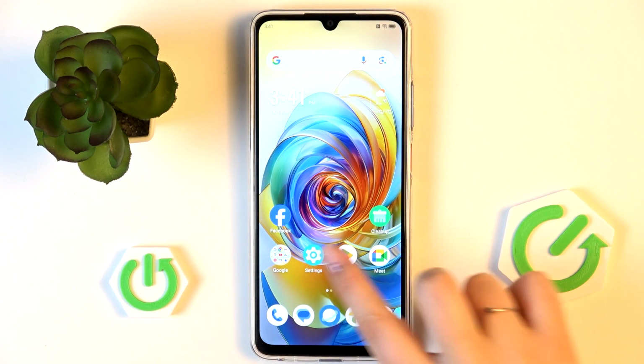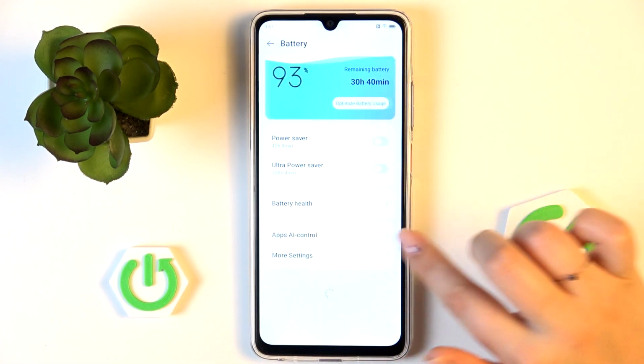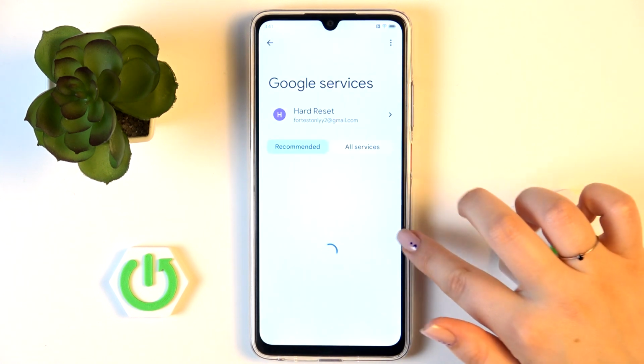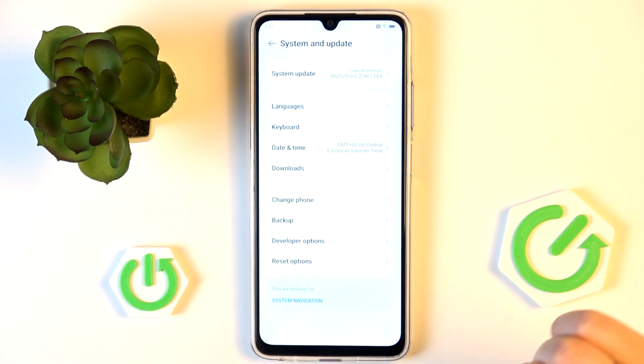So let's begin with opening the settings, and here in this general list we have to scroll down to the very bottom to find System and Update. Sorry, that was a misclick, System and Update.